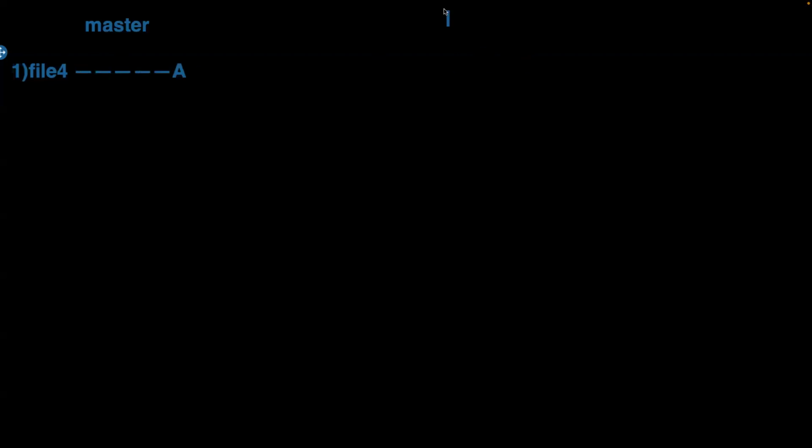Is this commit available on B1? Let's say this is B1. Do we have that on B1? No, they are separate copies. Perfect. Now, second step, I came to B1. Here also I made some file4 and made some commit B. Is this commit available on master? No, right?